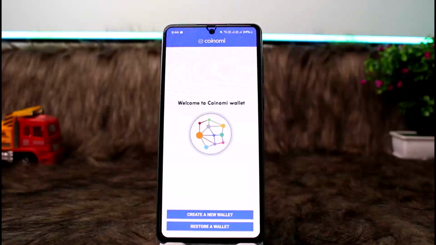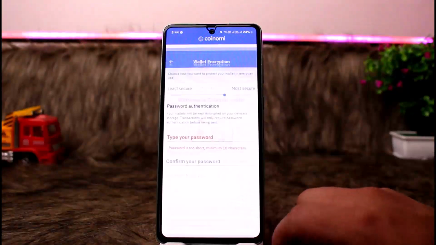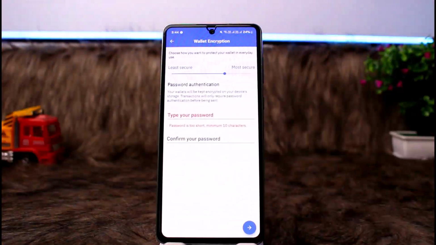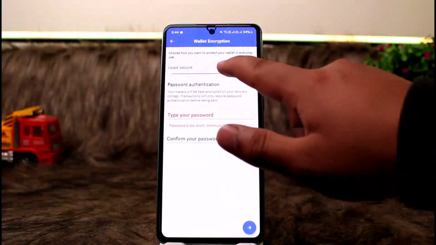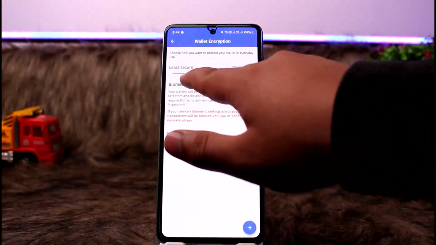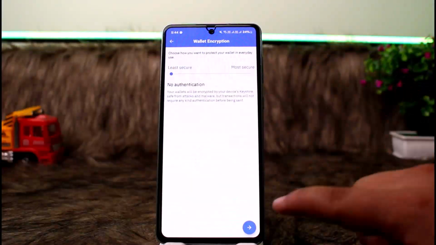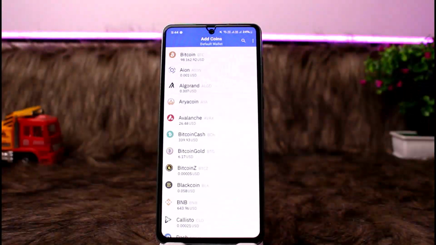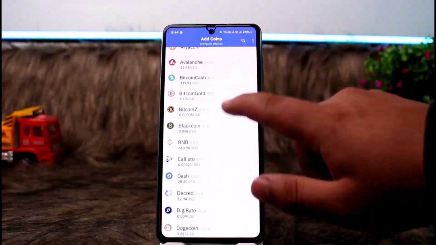However, if you haven't yet created a wallet, tap on create a new wallet and then you want to enter in the password. Choose how you want to protect your wallet every day. You can either choose least secure or you can choose most secure and then tap on next and then go ahead and you can select the coins that you wish to add to your wallet.